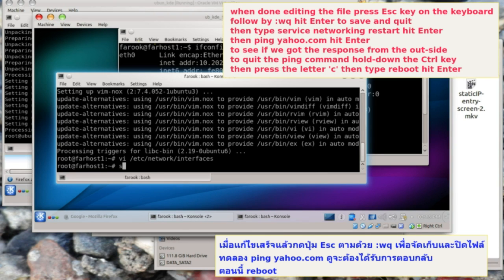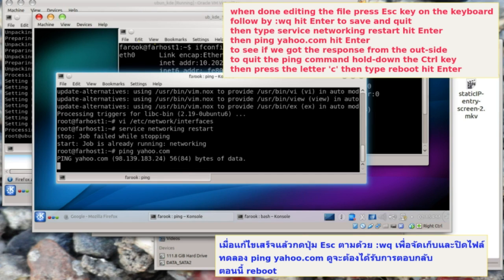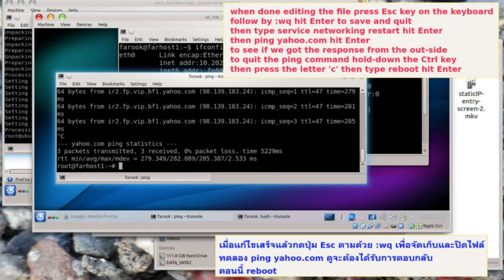Then type service networking restart, hit enter. Then ping yahoo.com, hit enter to see if we get a response from the outside. To quit the ping command, hold down the control key, then press the letter C, then type reboot, hit enter.